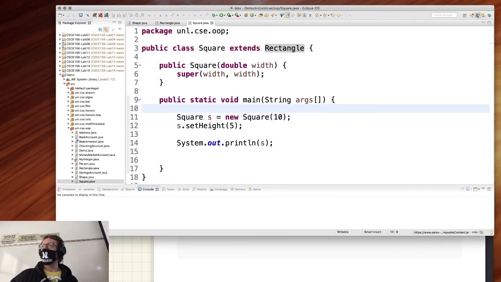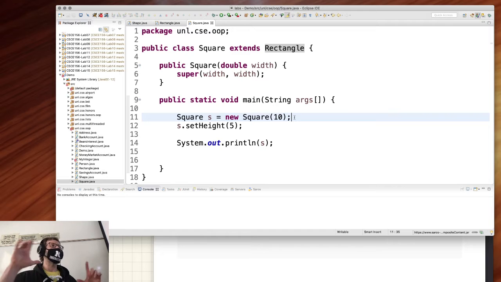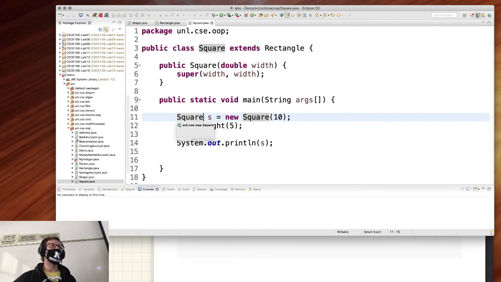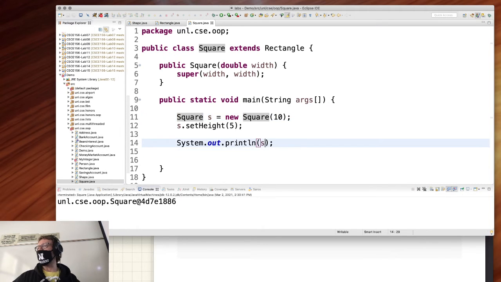The problem is, I'll go ahead and create a square, and at this point it's a 10 by 10 square. So it's a square. But then I set the height to 5. In other words, I change it into a rectangle. Now it's a 5 by 10 square. Is that a square anymore? Not semantically, but did its type change? It's still a square. If I output this, s.getArea, there we go. Save that and run it: 50 units instead of the 100 units.